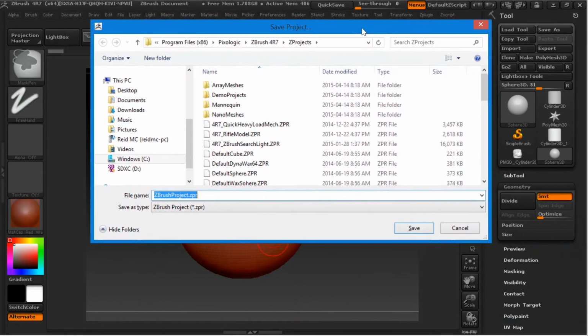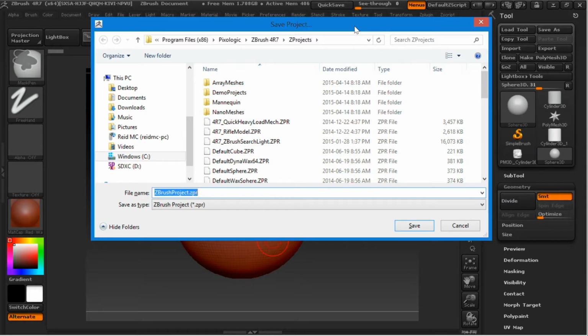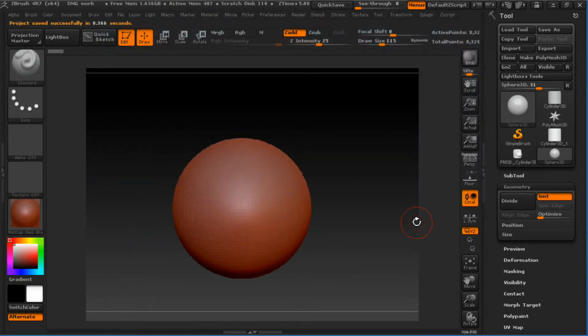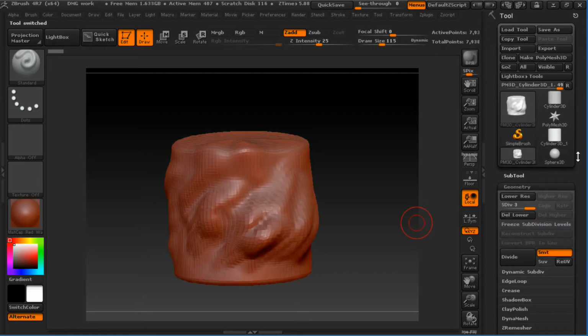Now, a project contains multiple tools. Hooray. That's the general kind of result that you'd want. So I'm just going to save this to the desktop. DMG work, save. And that's going to save that whole thing out. It's going to basically keep my cylinder and this current sphere.